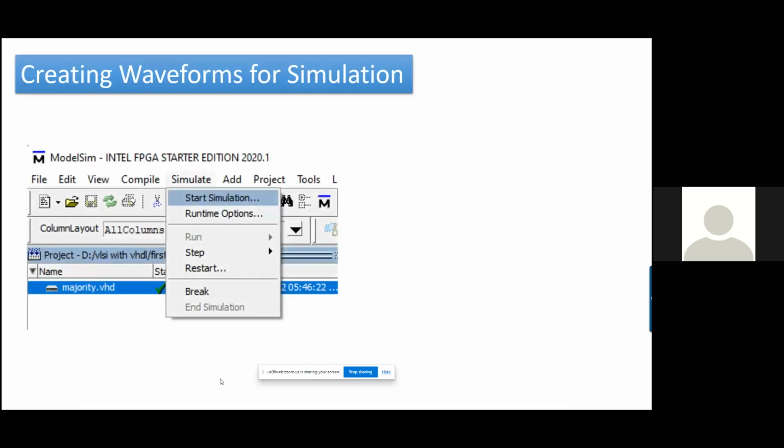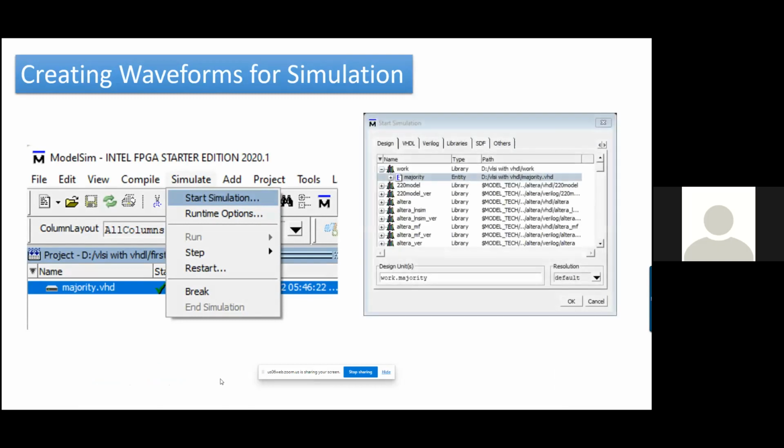For the simulation part, you may go to the simulate tab and select start simulation. When you click on this, 6 tabs are there. As we are right now in the design phase and we go from the design phase to the simulation phase, you may choose the design tab. Under the work directory, the majority entity I have made is available, and I click OK. Once I click OK, a new window has come in which 6 tabs are there.